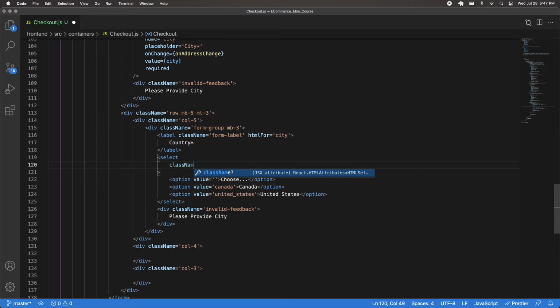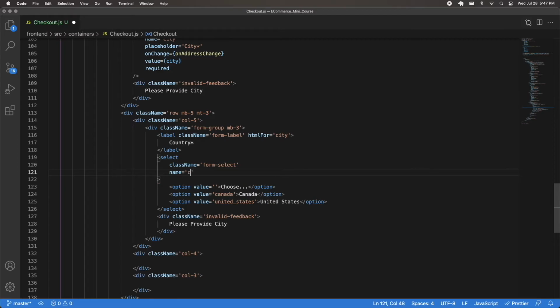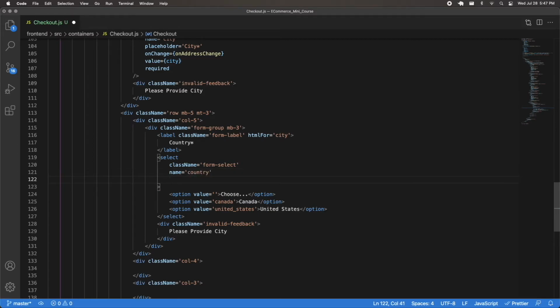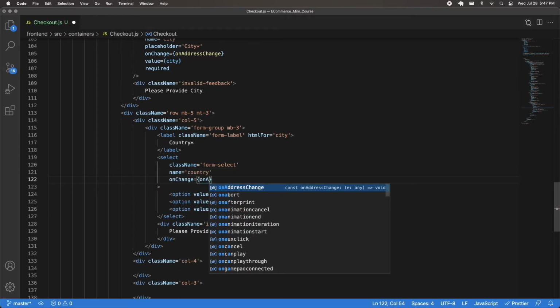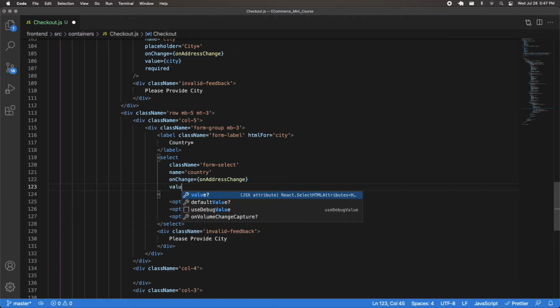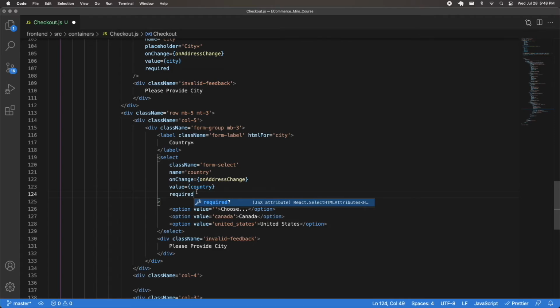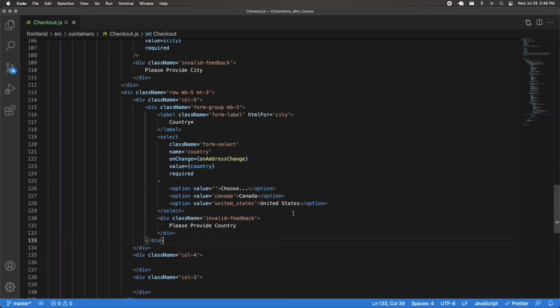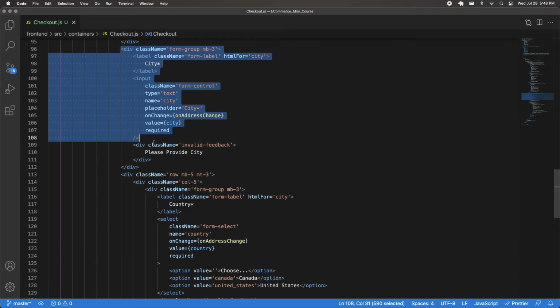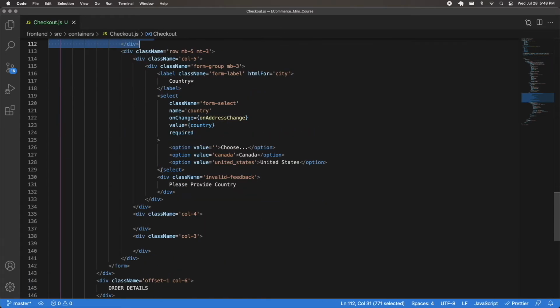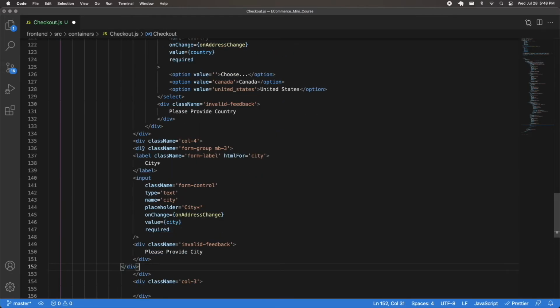And then I'm going to pass a couple things to this select tag as properties. So I'm going to have a class name, which is going to be form-select, which is going to style this. It's going to have a name of country. It's going to have an on change, which is going to be that on address change. It's going to have a value of country, and it's going to be set to be required. And then here it's going to say, please provide country if anything's invalid. So our next form field is going to be a text input field, which is going to be for the state province. So I'm just going to copy this form group here because it's going to be similar to this. And then I'm going to paste inside of this col-4.